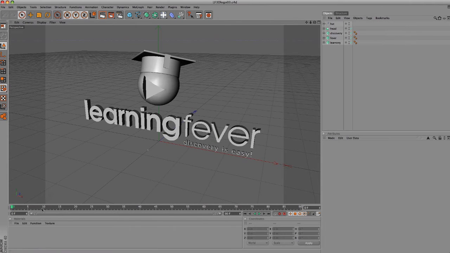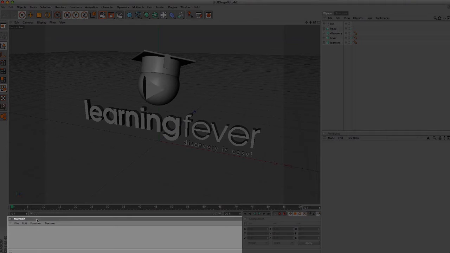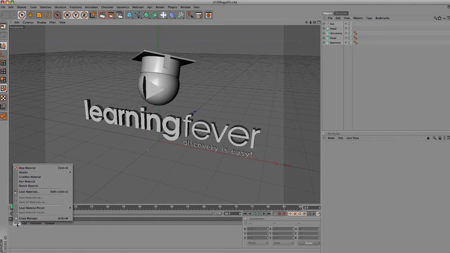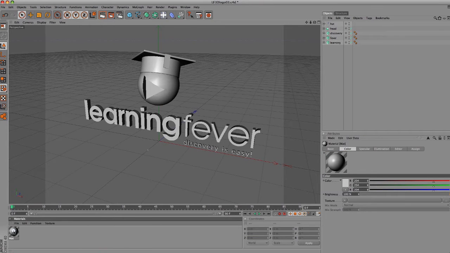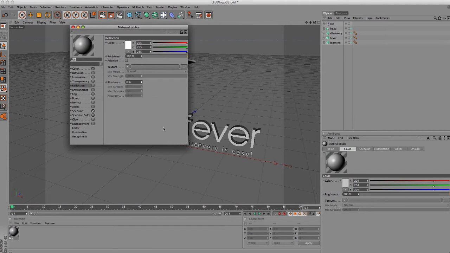The first step is to create a new material. So go to the Materials Manager in the bottom left, click on File and scroll up to New Material. Double-click on that new material and the Material Editor dialog box appears. Now the first material we're going to create is called white. Select the color parameters and enter 255 for red, 255 for green and 255 for blue.